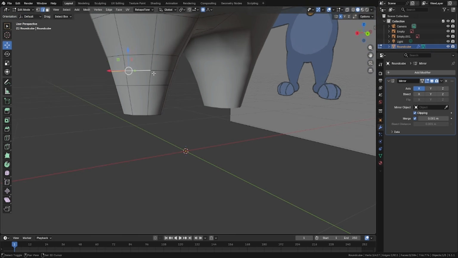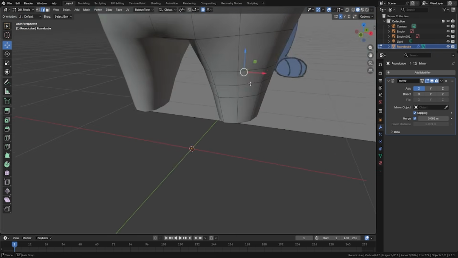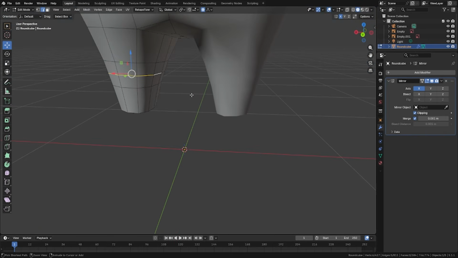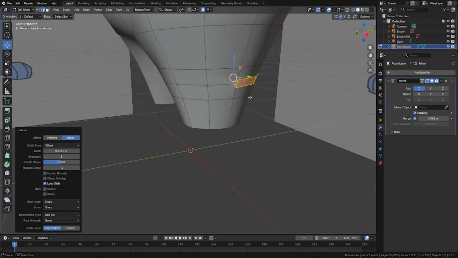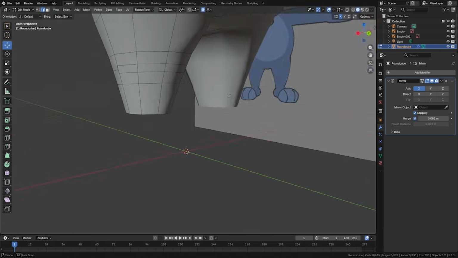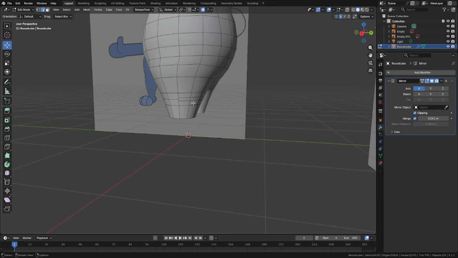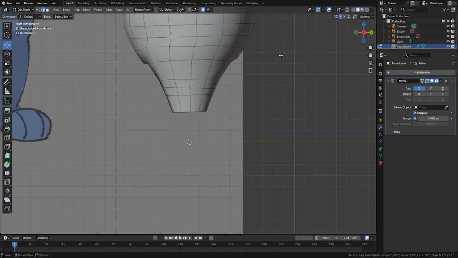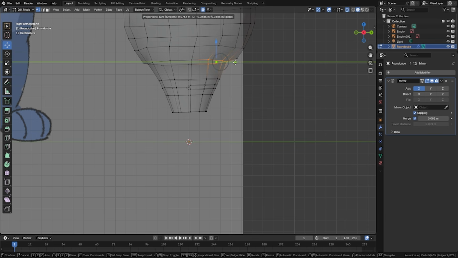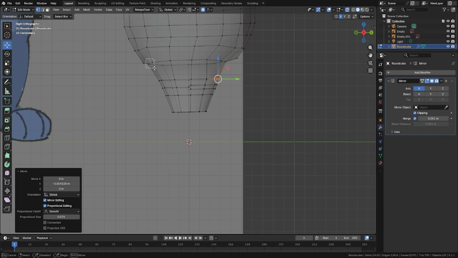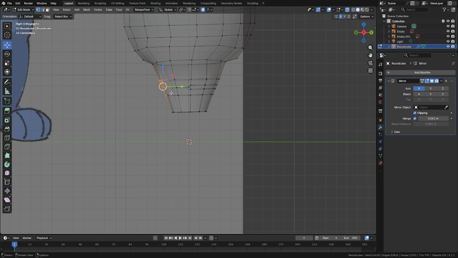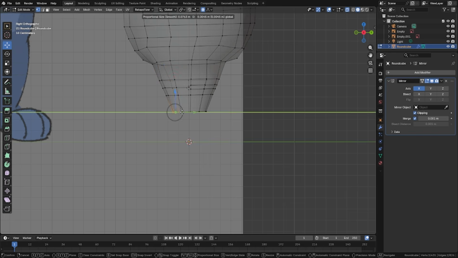And let's go to the back. We're going to select these ones, half of the leg where we put the loop cut. And we're going to press Control B, bevel it, put a little thing right there so that when we rig it, it will be able to deform correctly. All right.